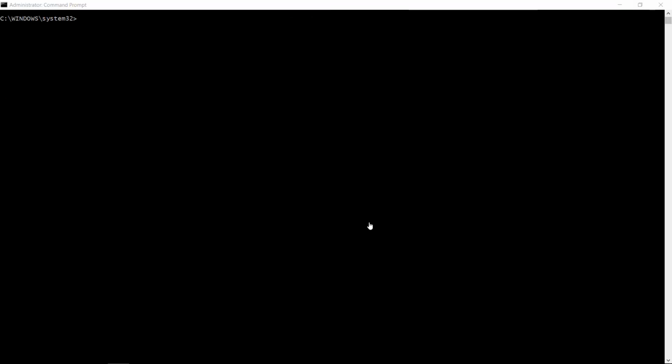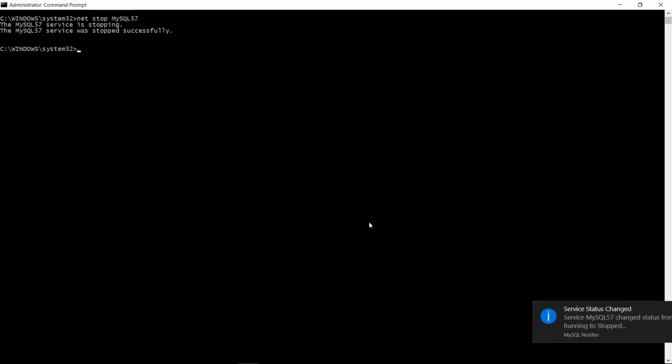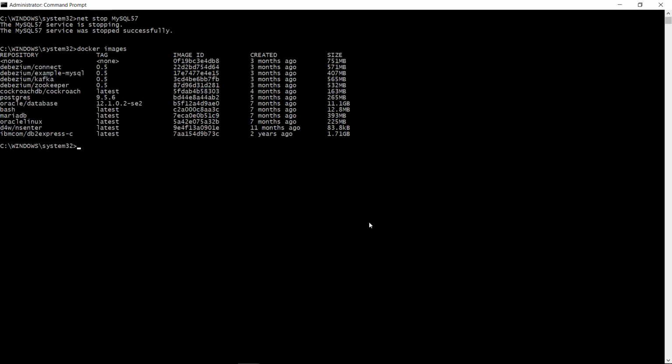Now let's create a new Docker container for MySQL. But first, we need to stop the MySQL service in Windows using the following command. Perfect. The service is stopped now. Now let's check the current Docker images on this machine using the following command. So, there is no MySQL 5.7. We need to pull it from Docker Hub first.